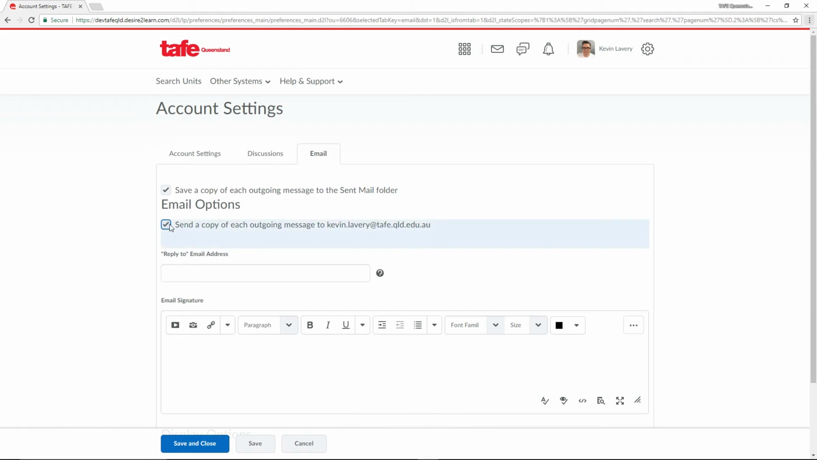You can have student replies to messages you've sent set to a specific email address, or add a signature block to your contact details if you prefer. Don't forget to save any changes.